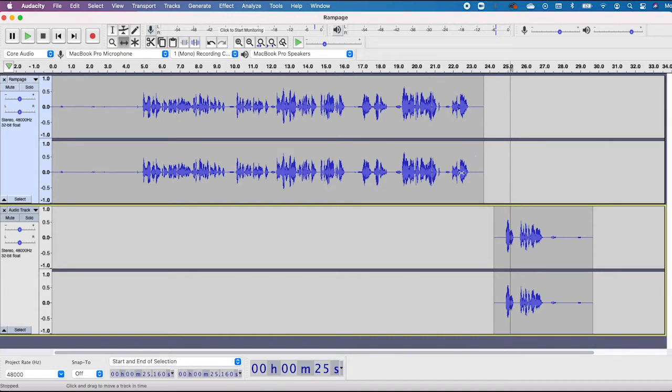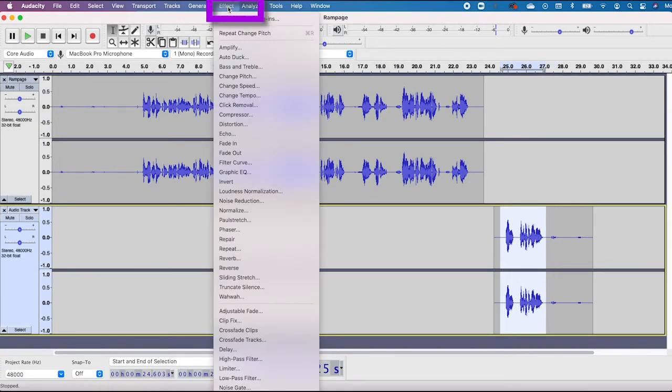The next effect that I'd like to add is a little bit of sort of echo. There are two ways you can do that. I'm going to apply that effect to this part, not my narrator, just my character. And so I'm going to come up here to Effect, and I could choose Echo.